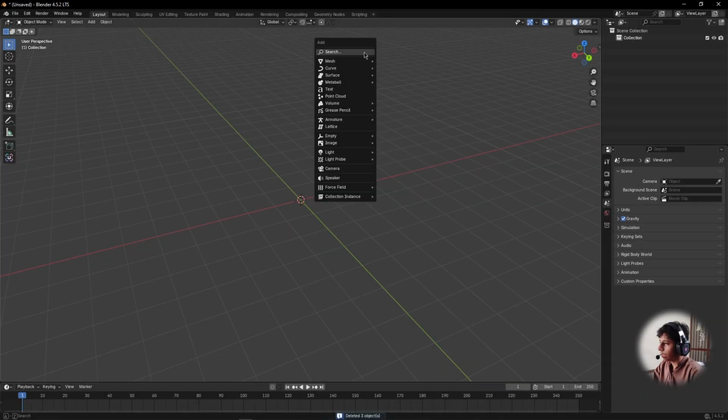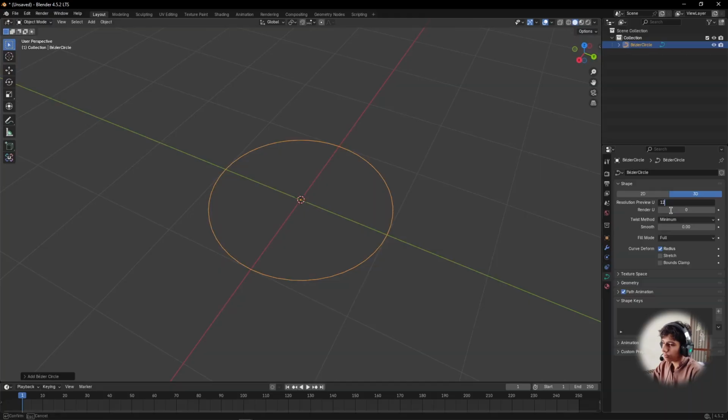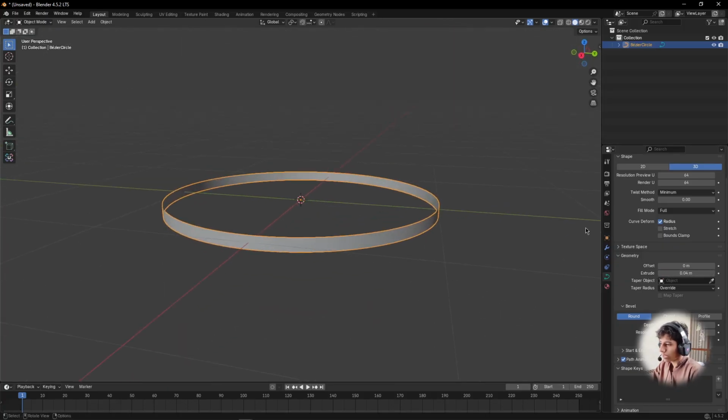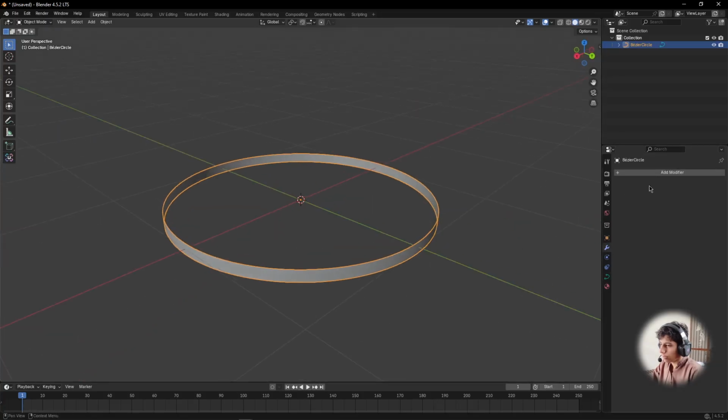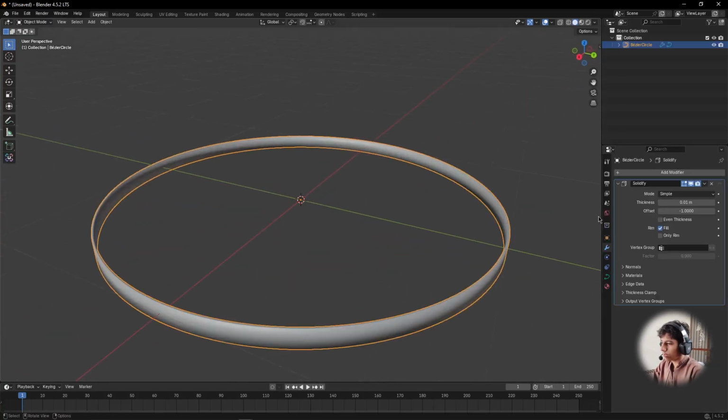Press Shift plus A and come to curve, add a circle, then come to object data properties and set the resolution to 64 for both preview and render. Then come to this geometry section and increase this extrude value to 0.04. Then come here to modifiers tab and add a solidify modifier to add some thickness on it.